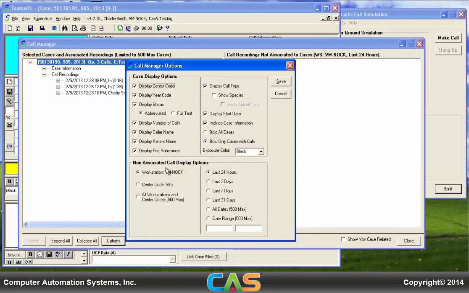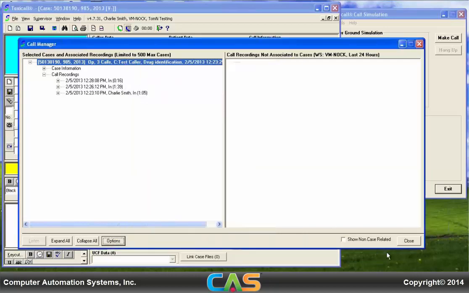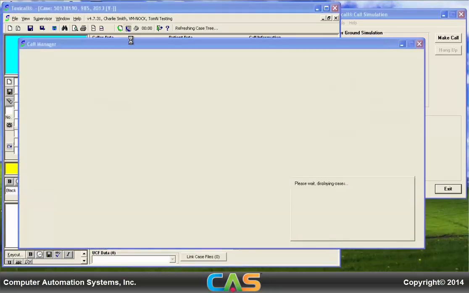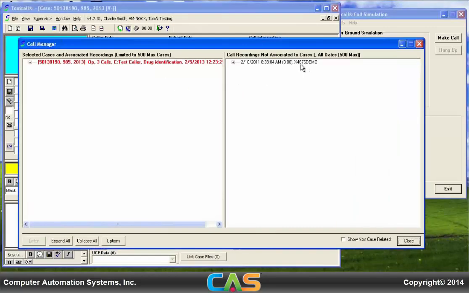Coming down to the options window, I'm just going to focus on this section for right now, but we can choose which non-associated calls we want to display. So right now I'm limiting to only show calls from my workstation for the last 24 hours. But let's say that I'm going to go ahead and look at all date range for all workstations, and if I had those settings in here, I just have to reload that window. So if I have more unassociated calls, which I do, notice this call is from a different workstation and hasn't been associated and was actually created February 10th, 2 years ago. So I could then come in and see other calls and associate them with this case.